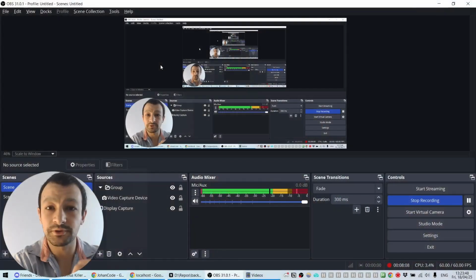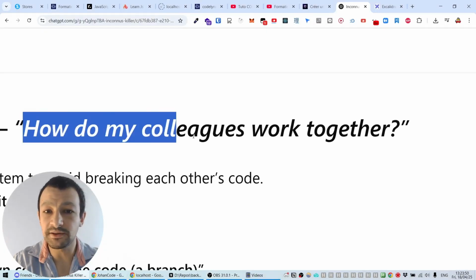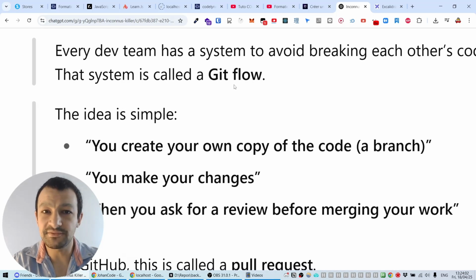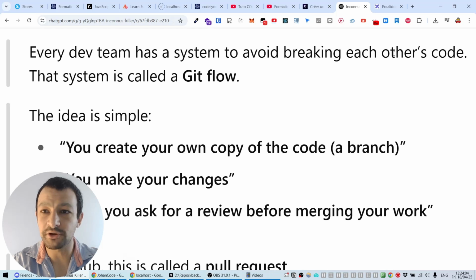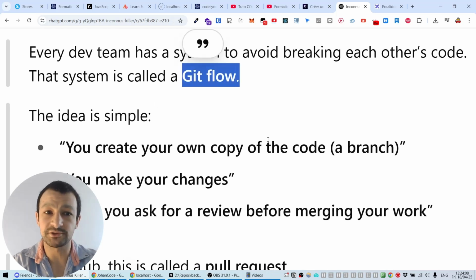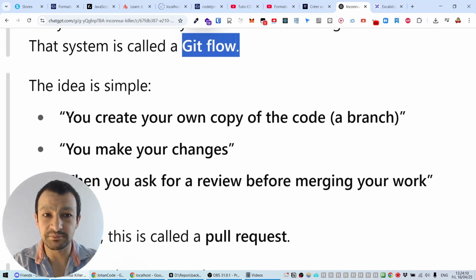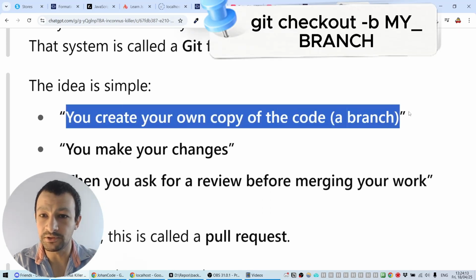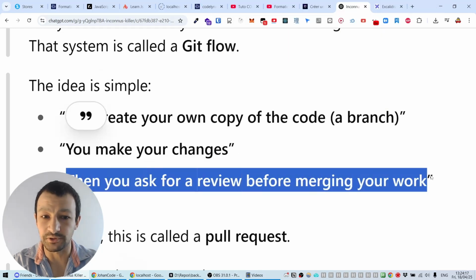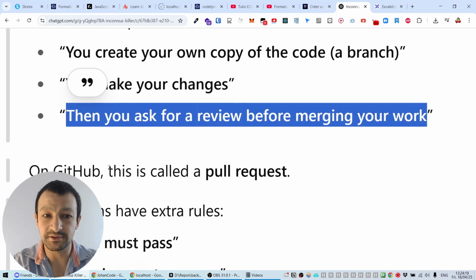So much for the technical part, but now how do your colleagues really work together? How my colleagues work together is a great question to ask, because every dev team has a system to avoid breaking each other's code. This system is called a Git flow, very similar to the one that I just showed you. The idea is simple. You create your own copy of your code on a branch, you make your changes, and then you ask for a review before merging your work. This is called a pull request on GitHub.